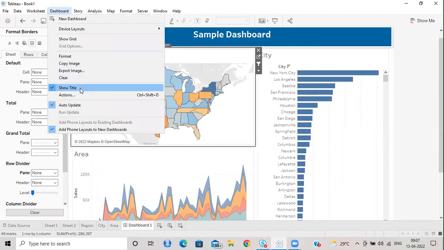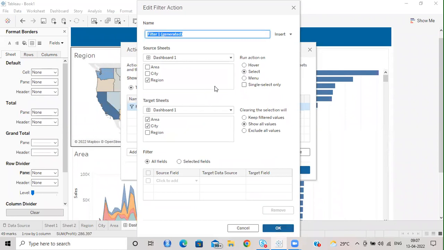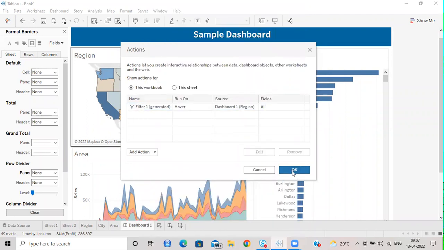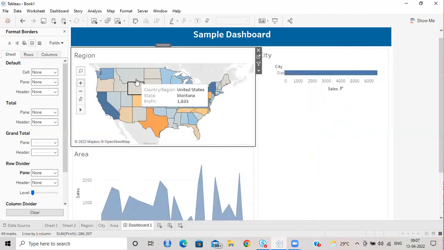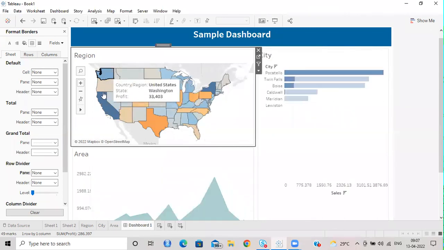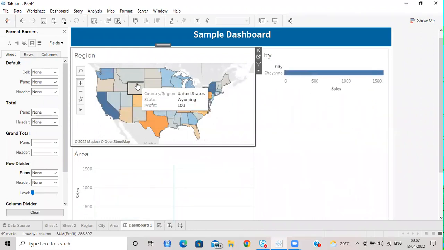There are a few more options. Now there is something called run action on hover menu. All these options are. Let's say I'll select hover and say okay, what happens? Now you see, the moment I hover my mouse, I'm not clicking, but I'm hovering. So based on my hover, it is showing you the values.